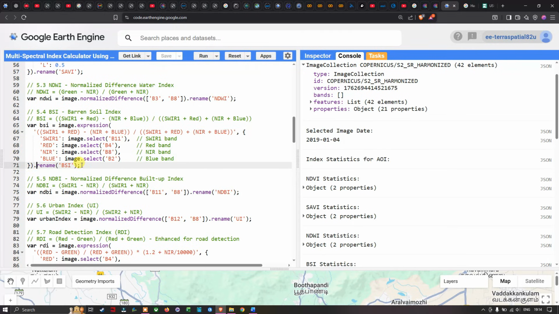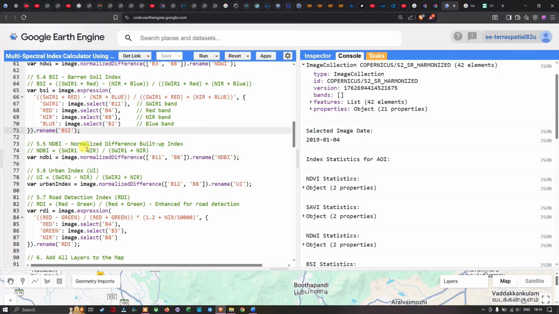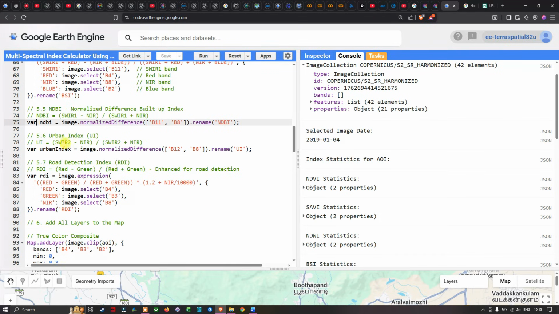In the next step, we're going to compute the normalized difference built-up index. This is the formula: NDBI equals shortwave infrared minus NIR divided by shortwave infrared plus NIR. To compute it, we're going to define the variable NDBI equals image.normalizedDifference B11, B8, and we're going to rename it as NDBI. Similarly, we're going to define the urban index. The urban index equals shortwave infrared 2 minus NIR divided by shortwave infrared 2 plus NIR. For the variable, we're going to use urban index equals image.normalizedDifference B12, B8, and we're going to rename it as UI, that is urban index.